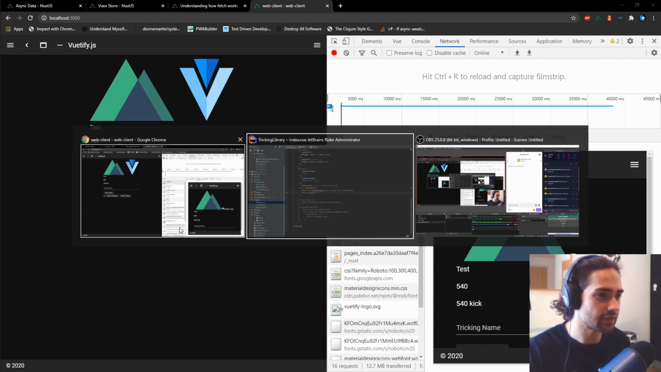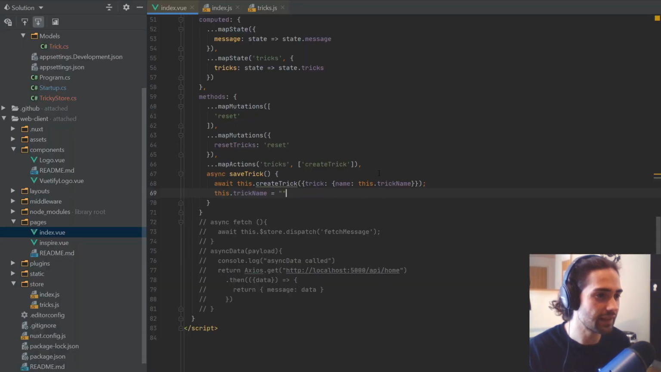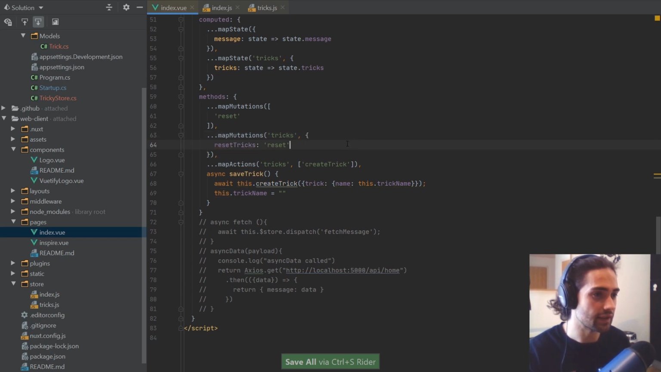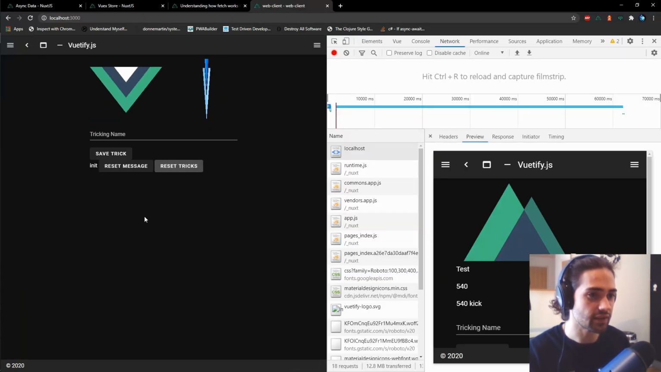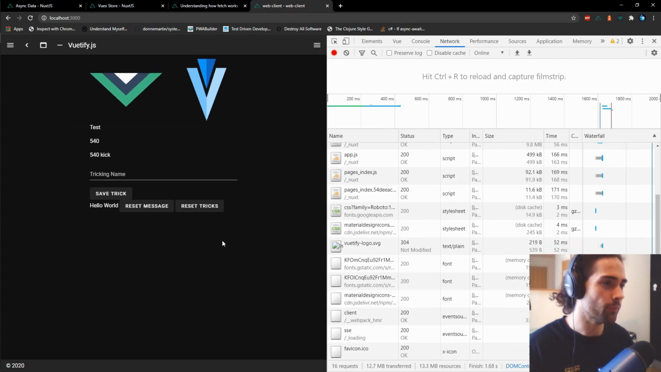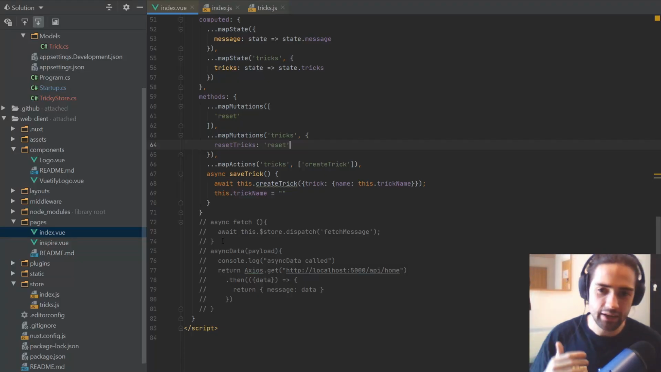Looks like it's still resetting the wrong thing right here on the map mutations. Yeah, so I didn't supply a module here, so let's go ahead and say this. All right, let's check this. Okay, so resetting the tricks that way, cool. So again, eliminating confusion.